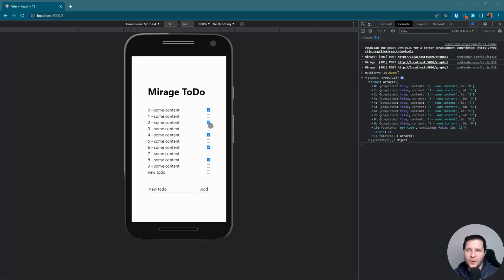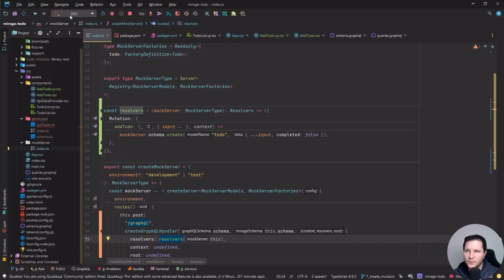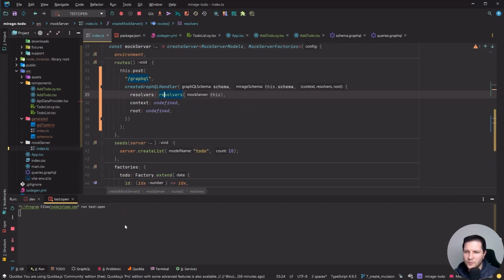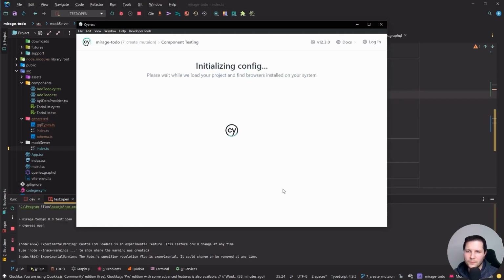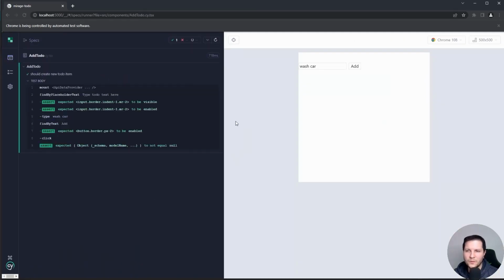Now let's go back to our testing environment and see if our tests are passing. We need to stop our dev server because our Cypress is running on the same port. We cannot have both running at the same time for now. And as you can see, everything is working. We passed, so let's close it.